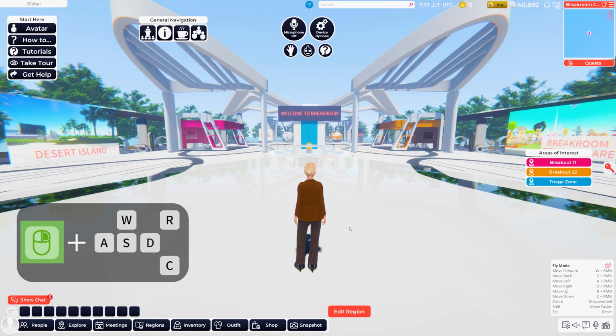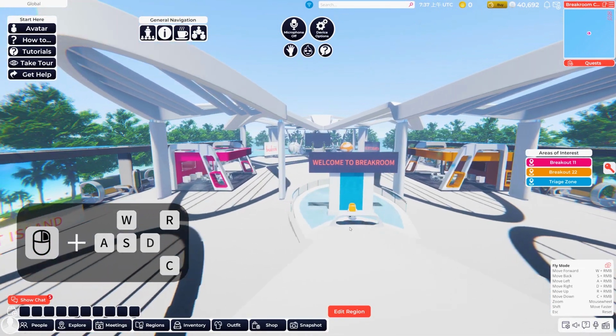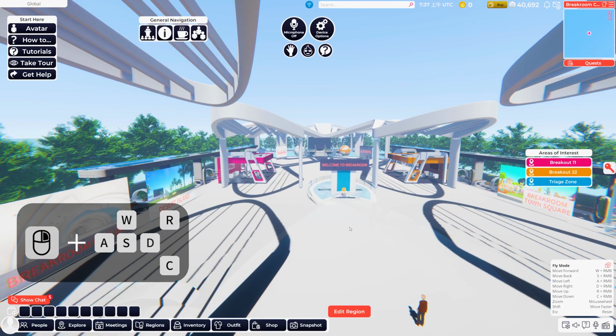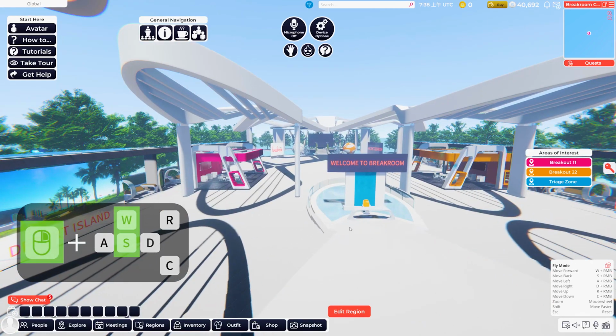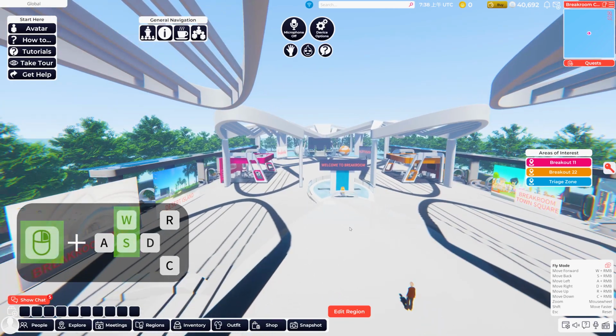Holding the right mouse button activates Fly Cam. This will detach your camera from your avatar and will feel as if you are flying a drone camera. Holding the right mouse button and using the W or S keys will move the camera forward and backwards.